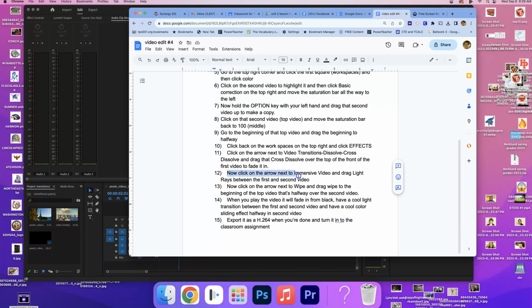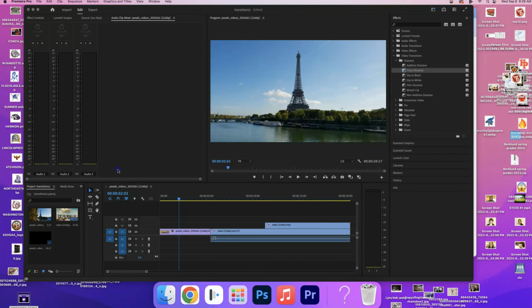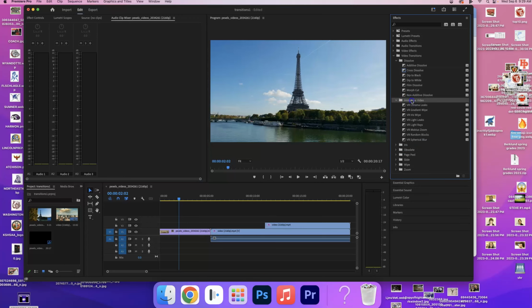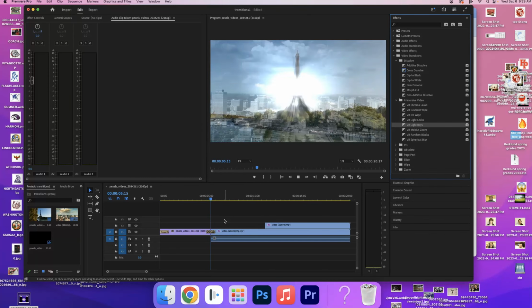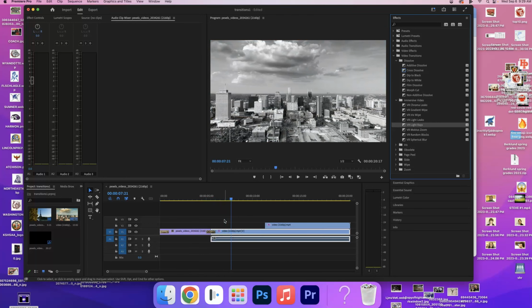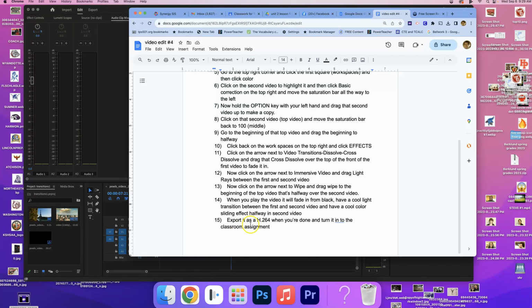Now click the arrow next to immersive video and drag the light rays between the first and second video. Okay, immersive video. I'm going to click that arrow next to it. I think you can actually double click it as well. Yes, you can. And then drag the light rays between the first and second video. And you can just click OK. And if you watch it now, what that does is it adds a really cool lighting transition effect between those two videos.